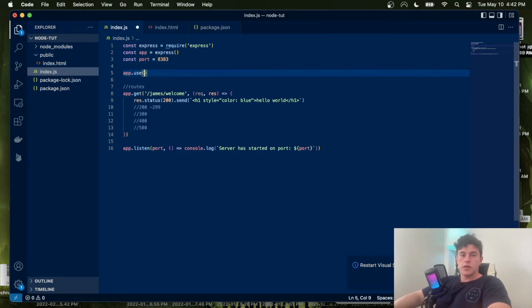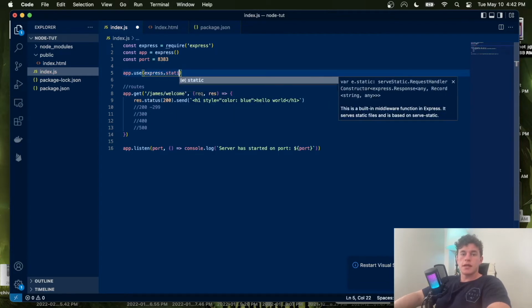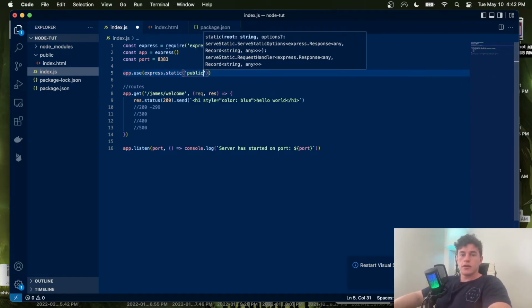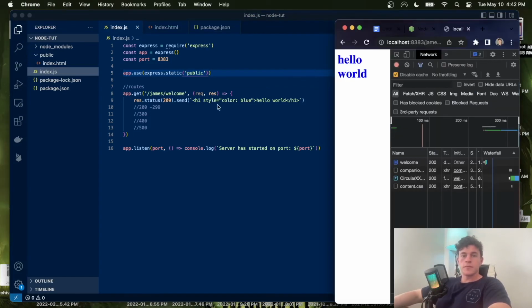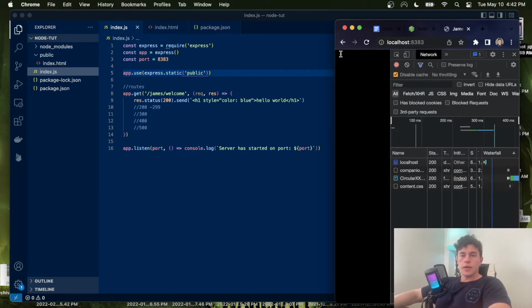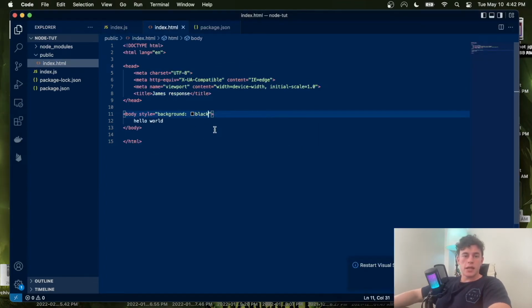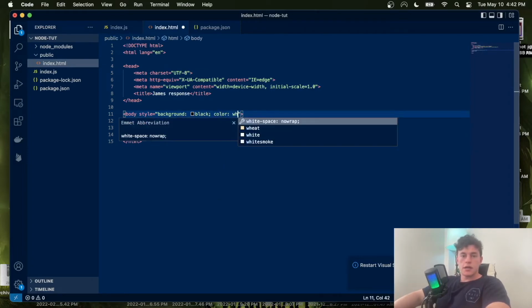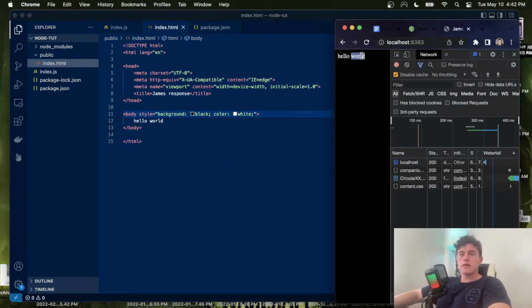So we can say app.use express.static, because it's static content, and just say look for that static content in the public directory. That's great for assets such as images or fonts that perhaps you want to serve up to your client as well. Now when I refresh this page, we still get this, but that's because we've gone to that particular route. However, if I come to our home route, just localhost 8383, we get that black response back. That can be fixed by just saying color white. And if I refresh that, we have our styled HTML page.